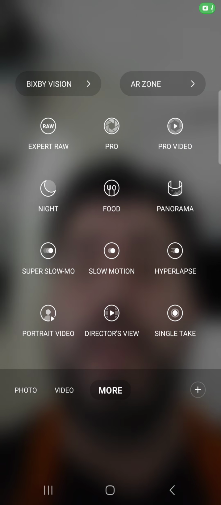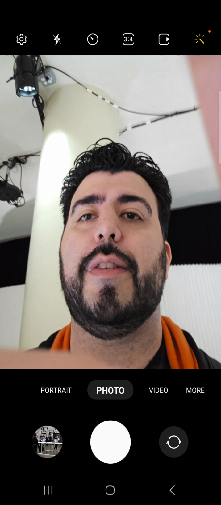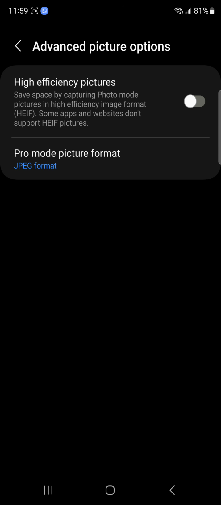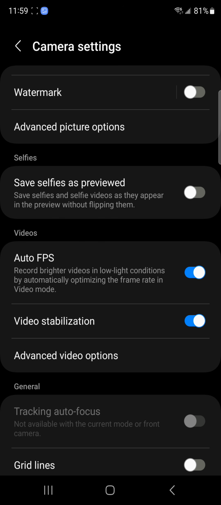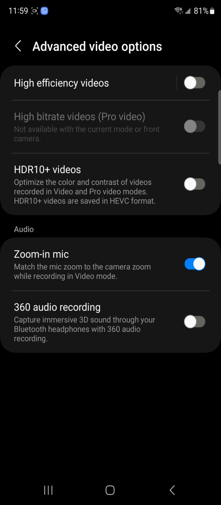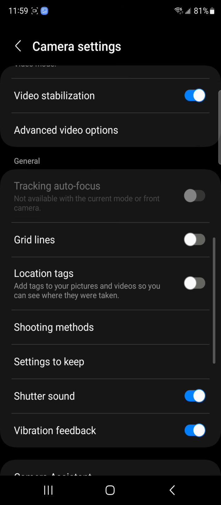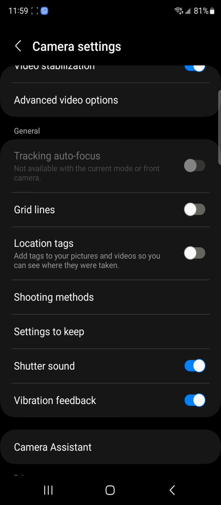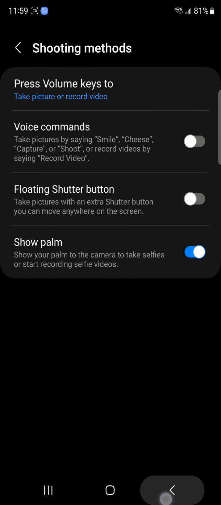And then how about more over here? Same kind of stuff. So overall, very similar things, but I am curious to see those little changes that we will be seeing over time. You have advanced picture options and advanced photo options. Auto frames per second, that's kind of interesting. Definitely I will kind of play around with that. High efficiency video in pro mode, high bit rate. You still have the zoom in microphone. Settings to keep. This is always really good if you want to have that always set exactly how you want it. I will definitely recommend some settings there when we get the phone, and some shooting modes.